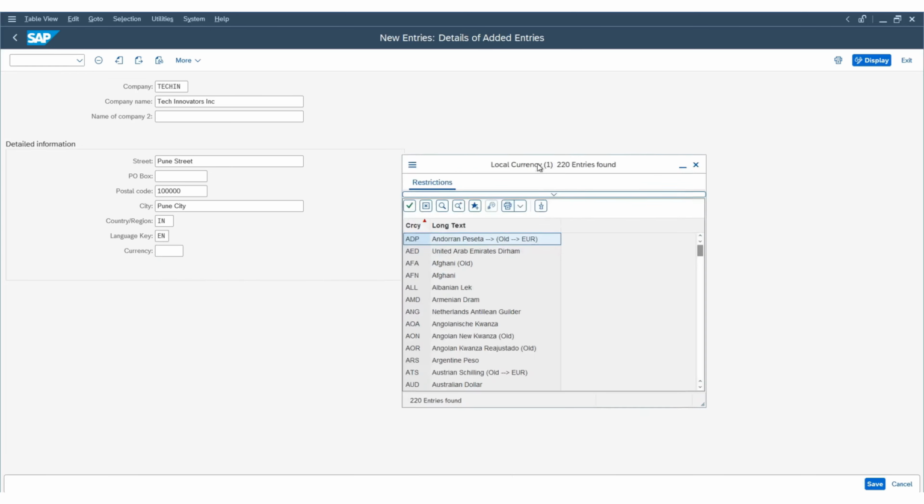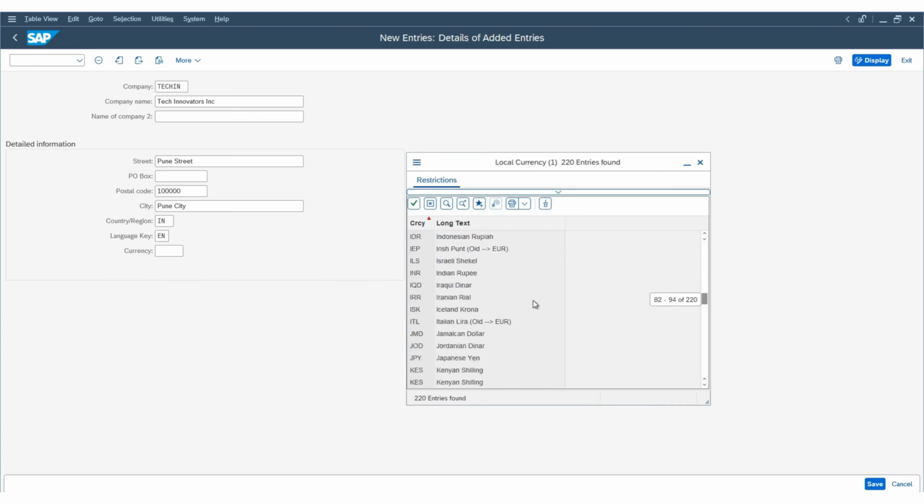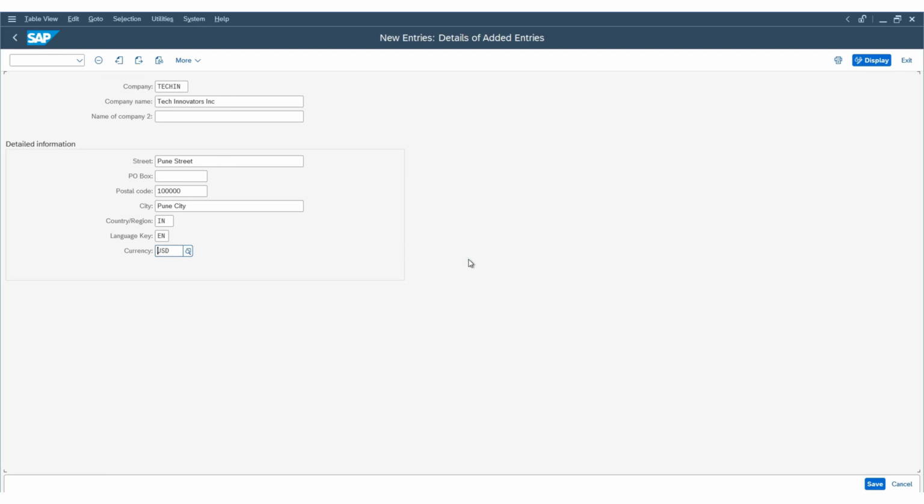Finally, set the currency. Since Tech Innovators operates on a global scale, we will assign USD as the global company currency. And that's it. You have successfully defined a company in SAP S/4HANA. Now Tech Innovators is all set to manage its financial data across the different regions, ensuring everything is in order for reporting and analysis.